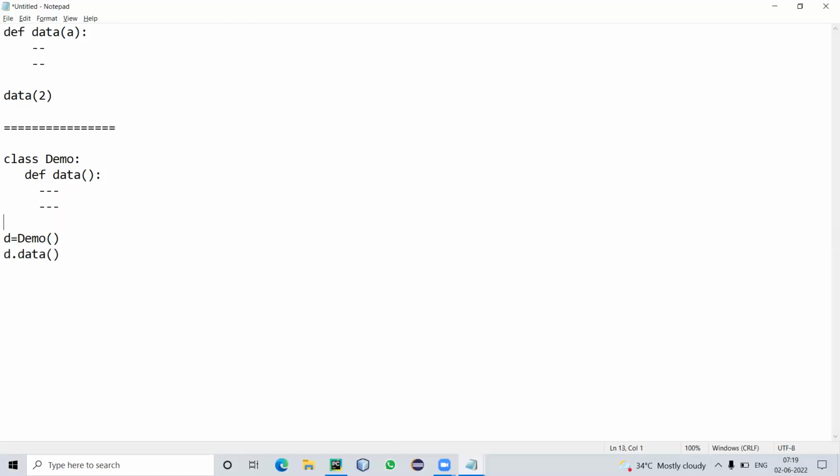But I am saying that here is also an error. What is the reason for the error? Do we have to do d equals d.data? No. The object creation syntax is object equal to class name.